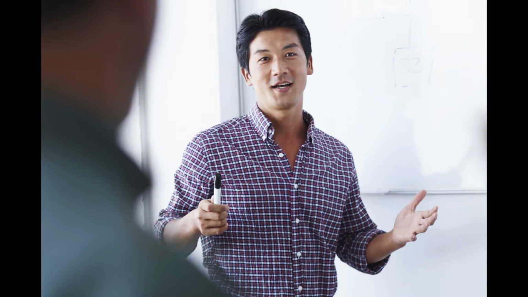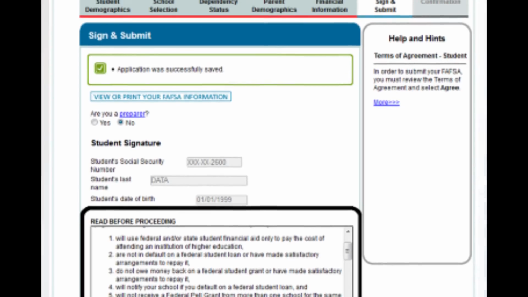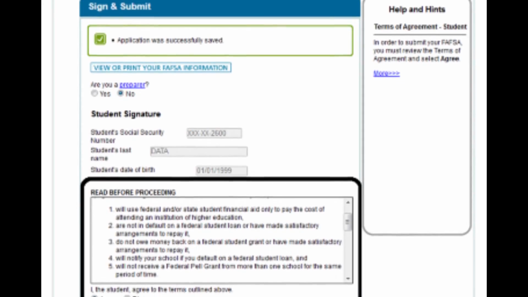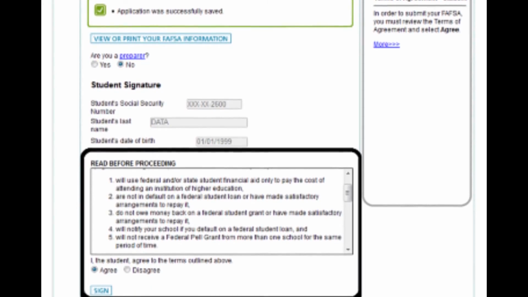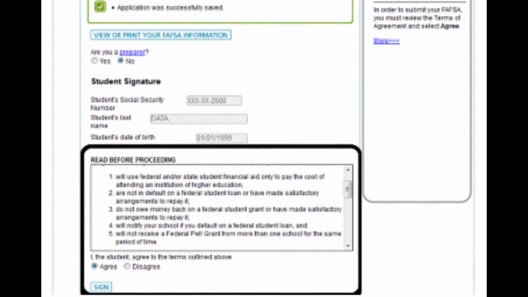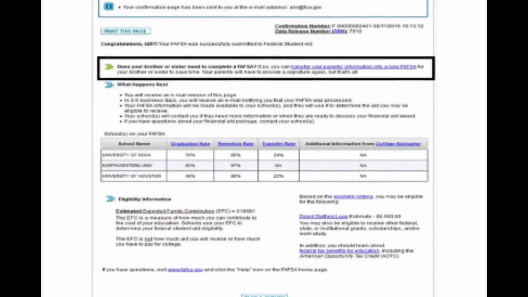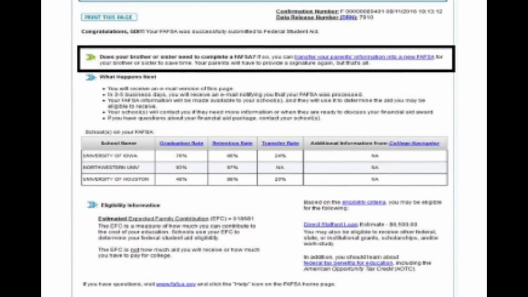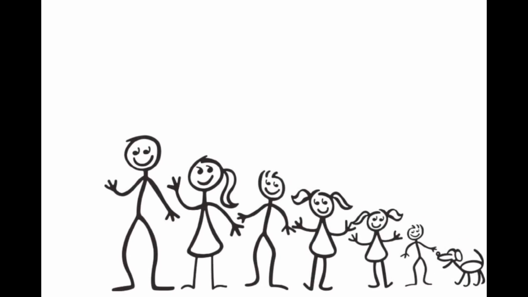When you are ready to submit your FAFSA, you must review the terms of agreement that are outlined under the Sign and Submit section and select Agree. Once your FAFSA is submitted, you will receive a confirmation page. Parents, if you are completing multiple FAFSAs today, please be aware that the confirmation page includes an option to transfer your information into another dependent's FAFSA.